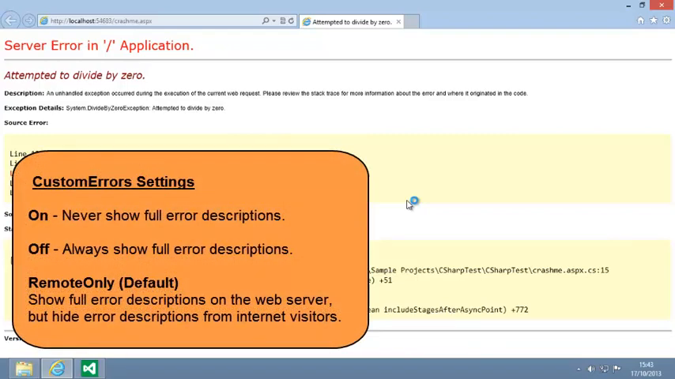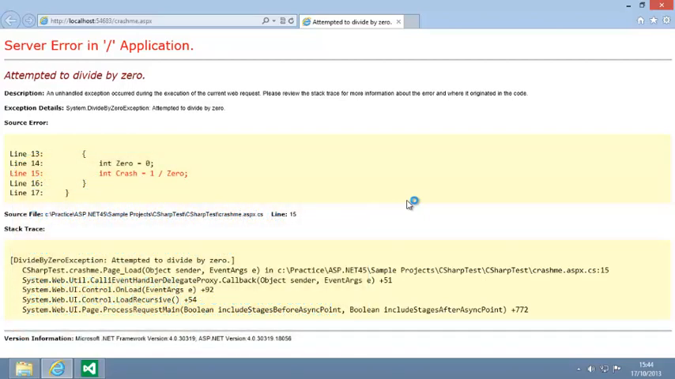There is a third setting for custom errors called Remote Only. This is actually the default setting for custom errors. In Remote Only mode, users who are viewing the site from the web server itself are able to see details of error messages, while the details are hidden from people viewing the site over the internet. If you don't set custom errors at all, it will default to Remote Only.